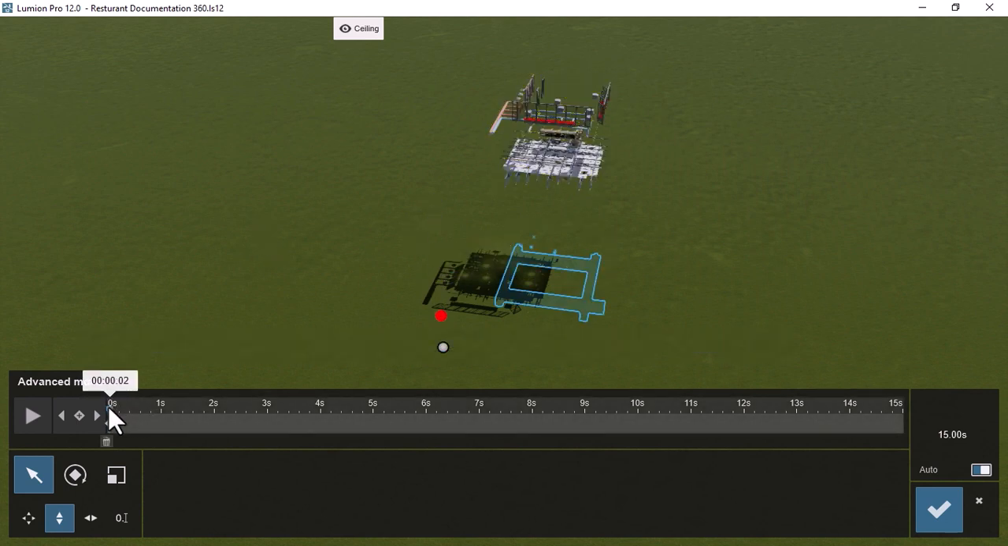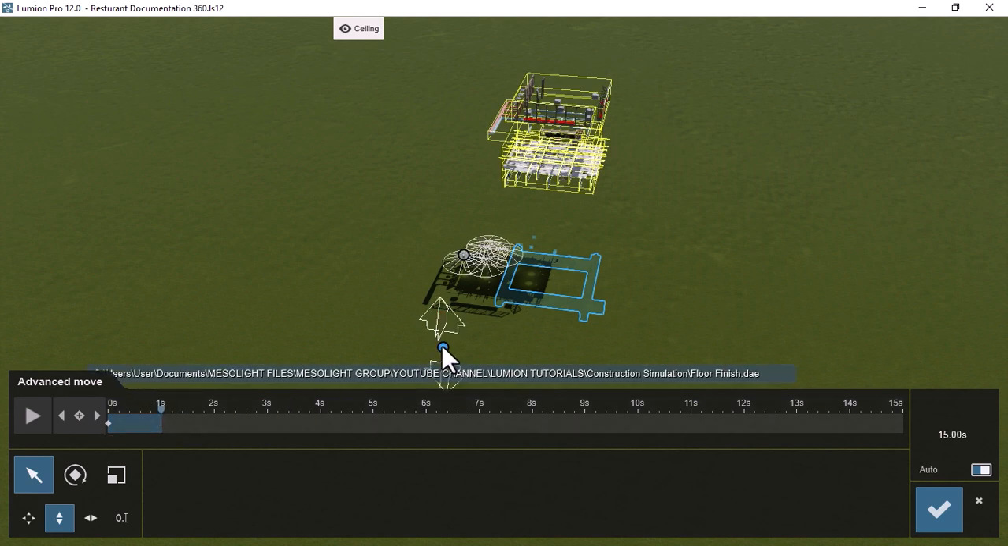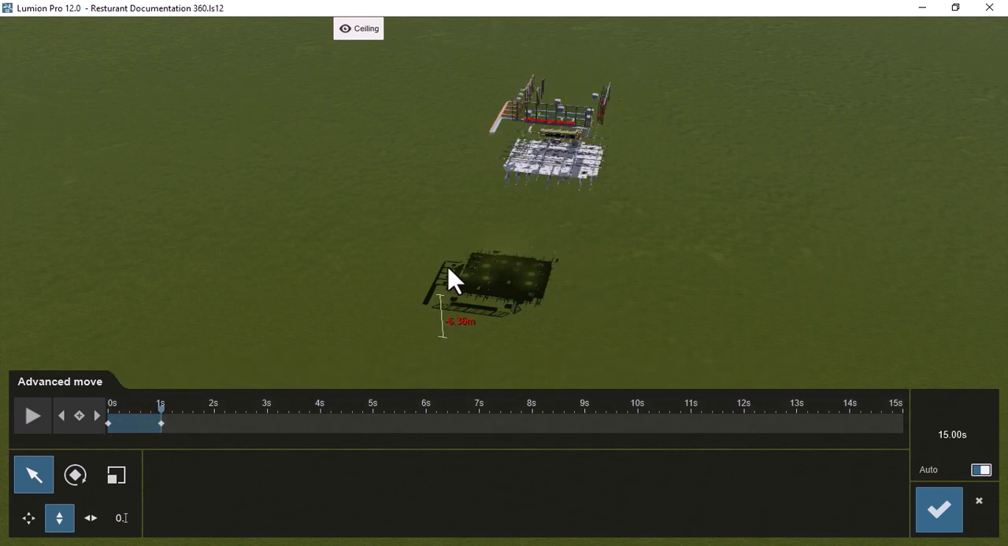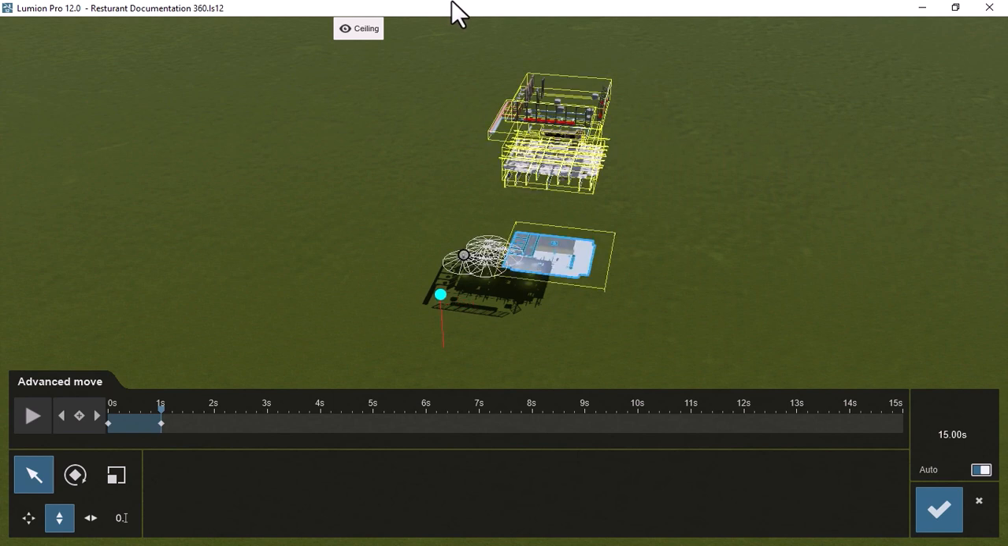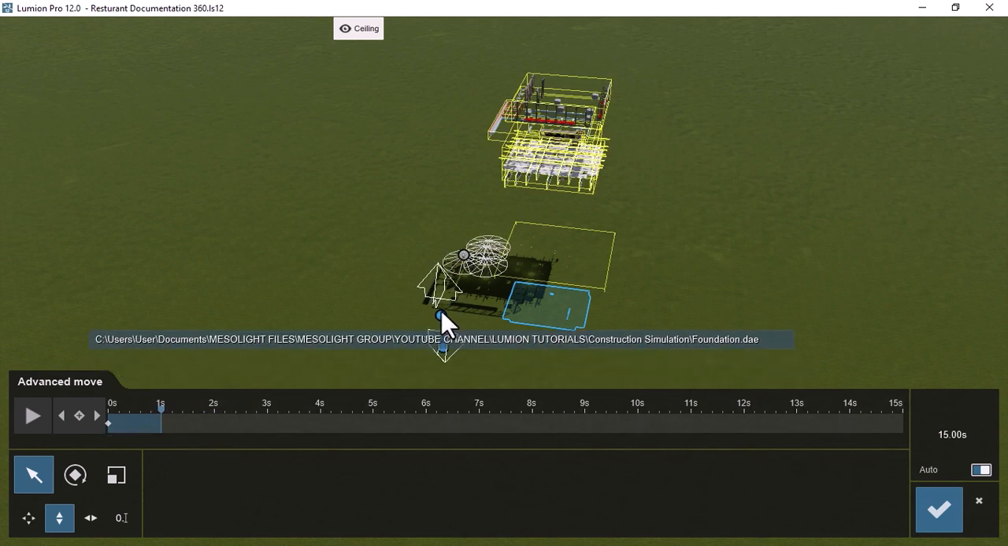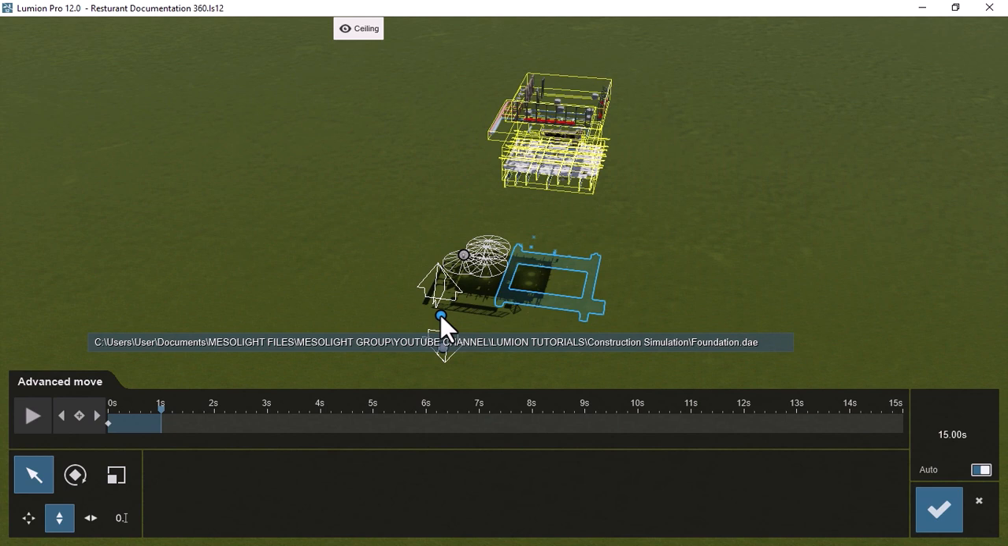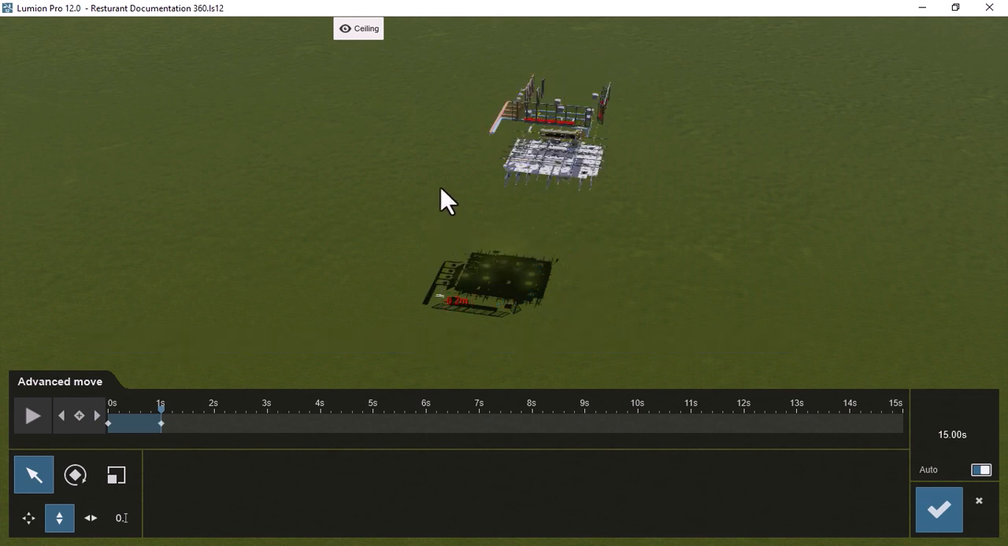If we select the foundation, there we go, and then move the keyframe to 1 second, we move the element back to the original place, just like that. We're going to do the same to all elements. I've picked the wrong one, so it has to be the footing. There we go.